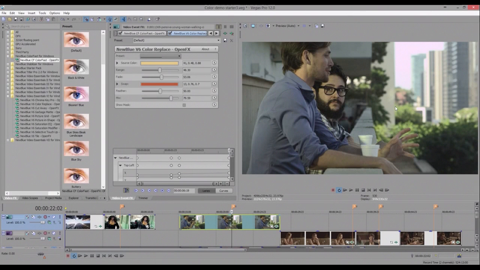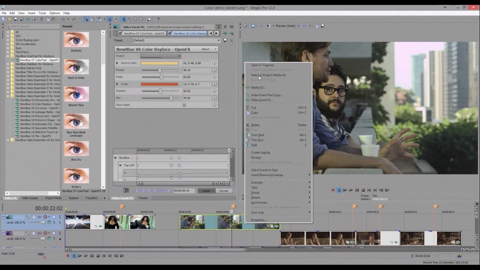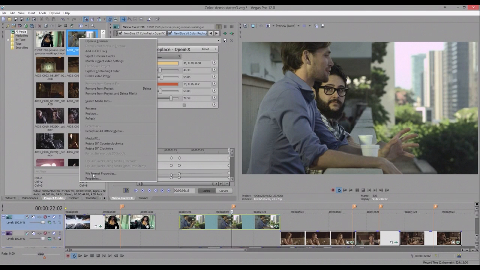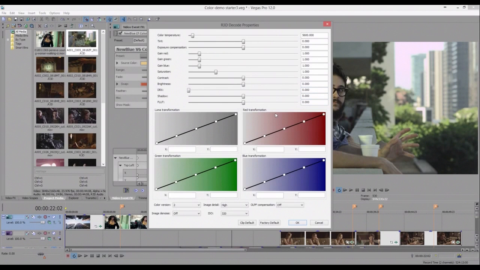So let's go ahead and look at this image right here. There's a couple different problems. This is actually shot on a RED camera. In fact, in Vegas, if you right-click and select the project media list, you'll notice it's a .r3d file. And if I right-click and choose File Format Properties, you'll see all these different format properties coming from that R3D decode. So these are RED files operating in Vegas Pro, and we're going to work with them today.